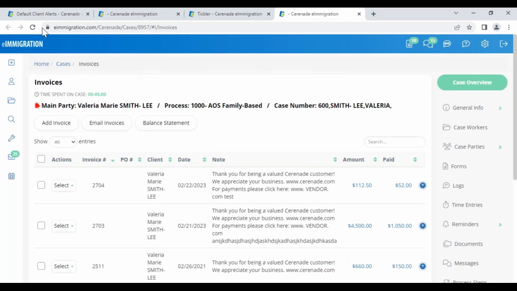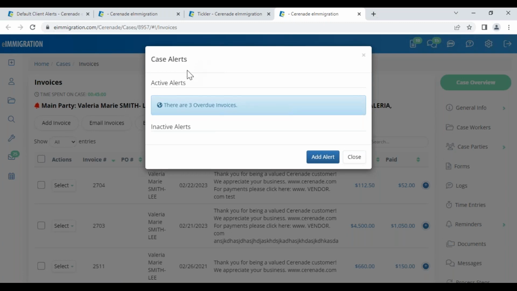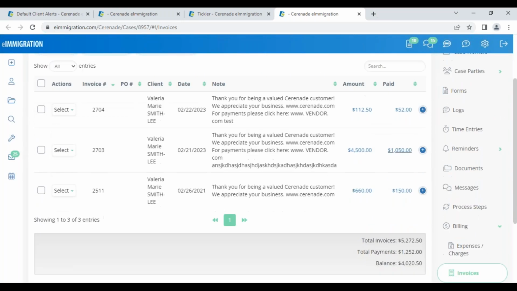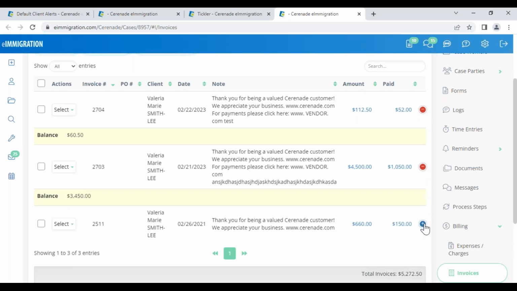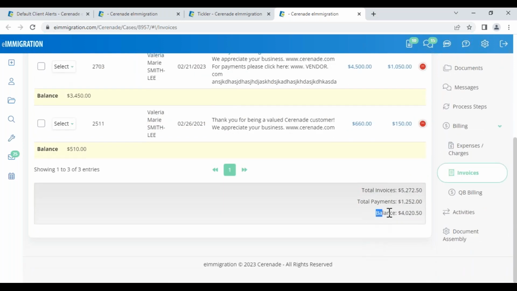This particular case, not the client because she has 182, but just this case, she has 3 overdue invoices. And here are the balances. Actually, right here, $60, $34.50, and $510. Actually, at the bottom, it tells you the total balance, how much she has paid, and what the balance is.